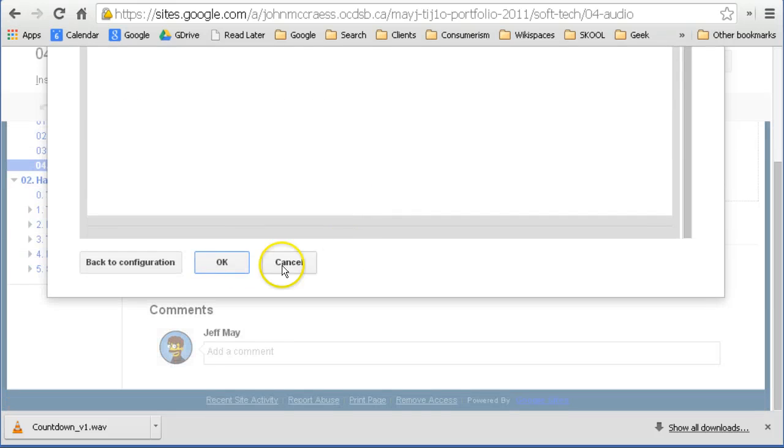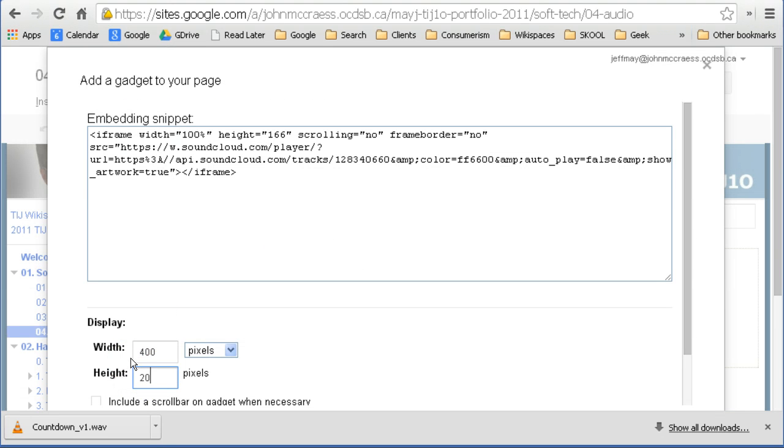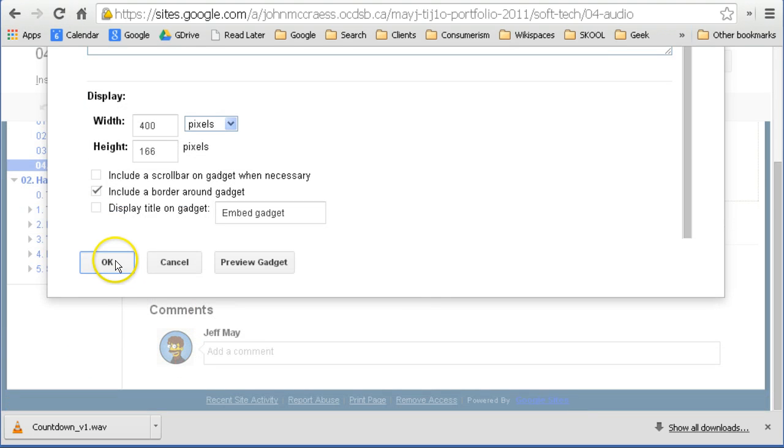It looks like it's a little taller than I need it to be, so I'll go back to configuration and say, you know what, that height only needs to be about 200. And in fact, you can see it right here, width and height of 166. I wonder if I can get away with saying 166 here to match that. Scrolling, no. Frame border, no. I don't need to have a title on this. I'll leave the border around it, and I'll say OK.